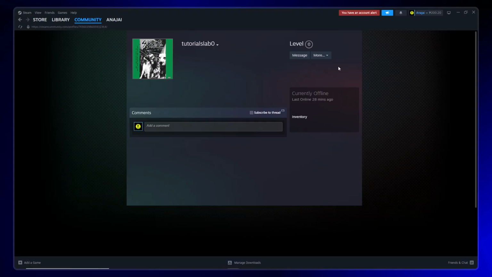Once you're on your friend's profile page, look towards the upper right corner of the screen. You'll notice a button that says More. Click on it to reveal additional options. From the drop-down menu that appears, select Invite to join your group.